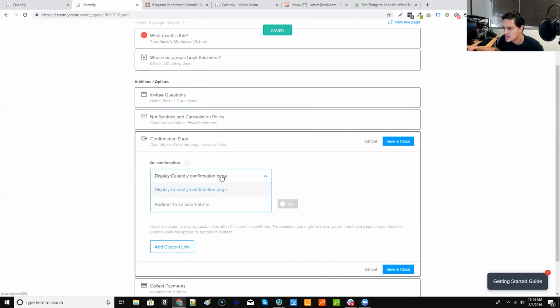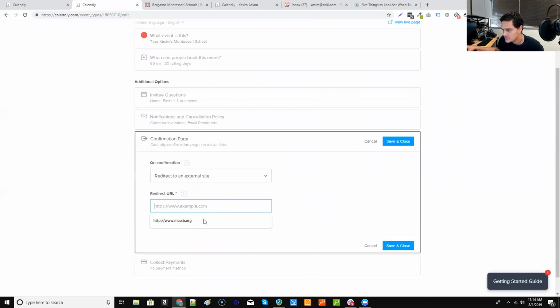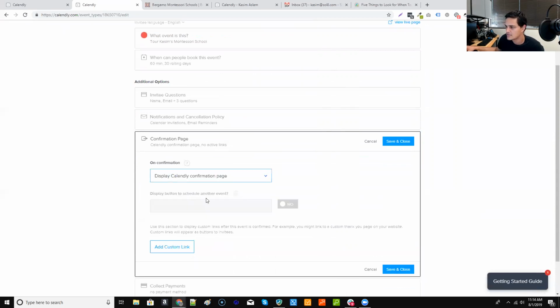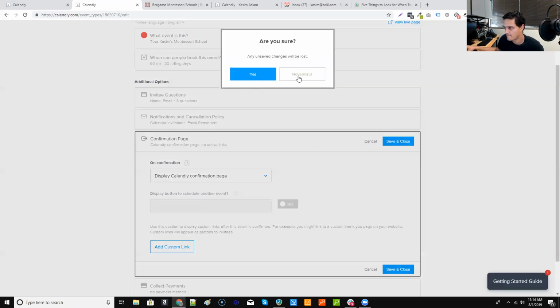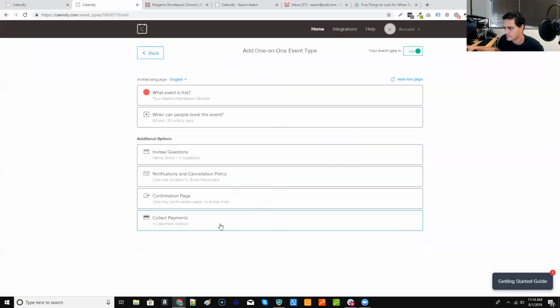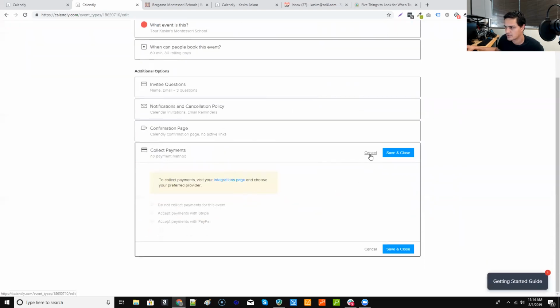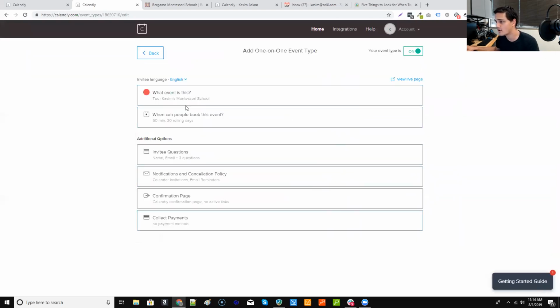And what do we have here? Confirmation page. We can't redirect. Oh yeah, we're on a trial because you have to pay for this. I know that for a fact. So the Calendly confirmation page is what it is. Oh, this is kind of cool. Not applicable to Montessori schools. And that's it. So now we've got our event that we just built.